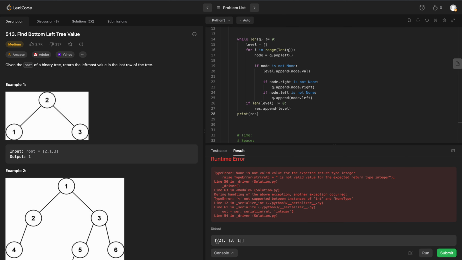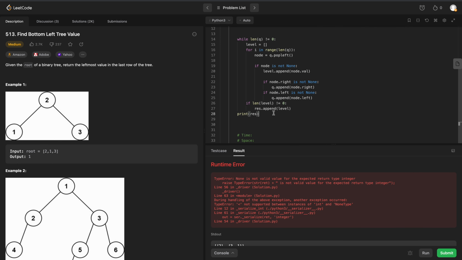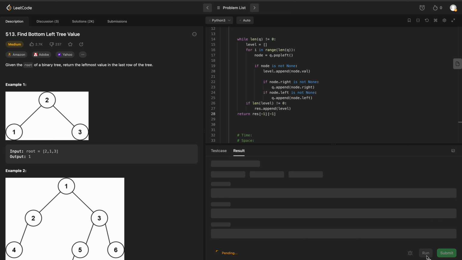And we have an array with the level containing 2, which would be our root, right? That's one level. And then we have another level containing 3 and 1, which would be our bottommost level. And in this case, since we appended right first, then left, our leftmost value is going to be the very last node within our last array. So what does that mean? That means we can just return the very last level inside of our array, which is negative 1, and the very last item within that array. So let's run this.